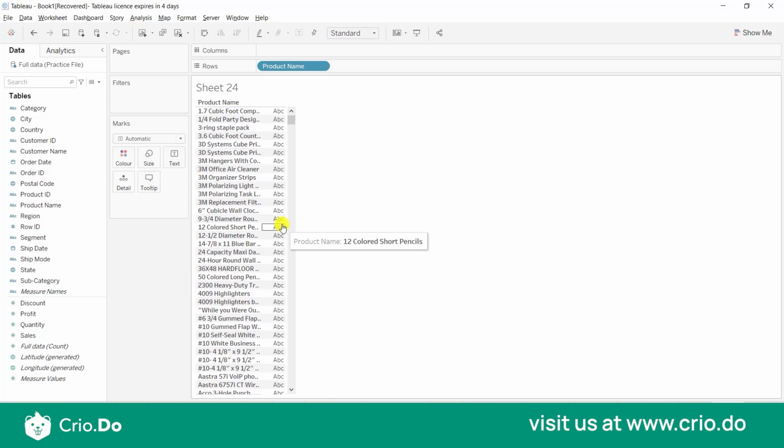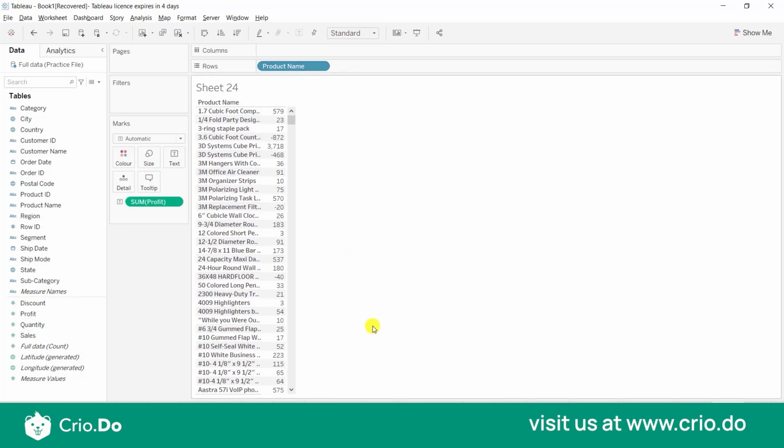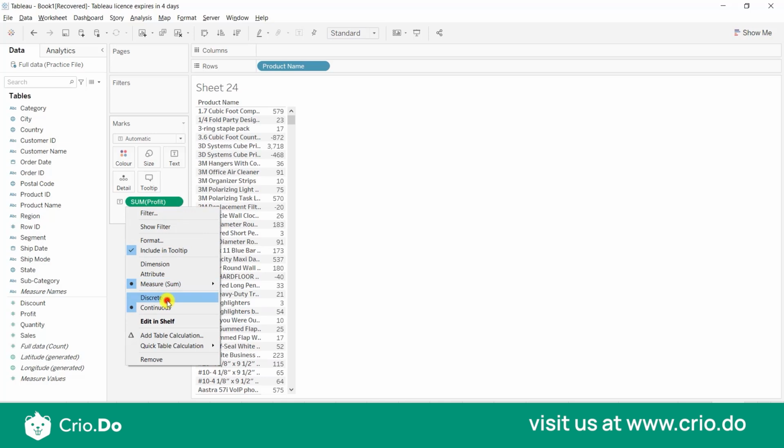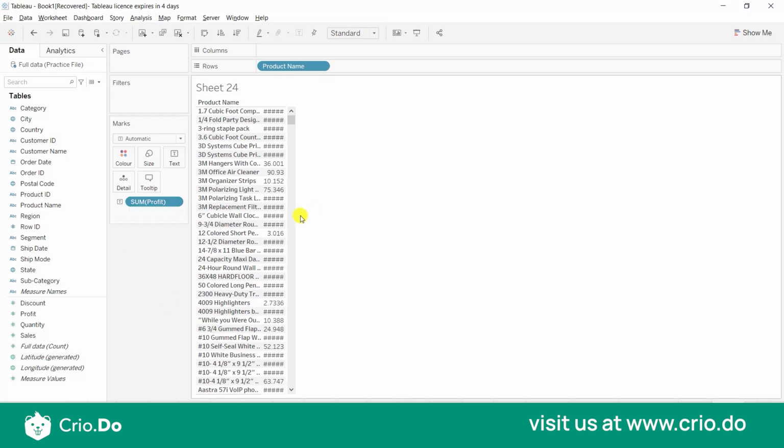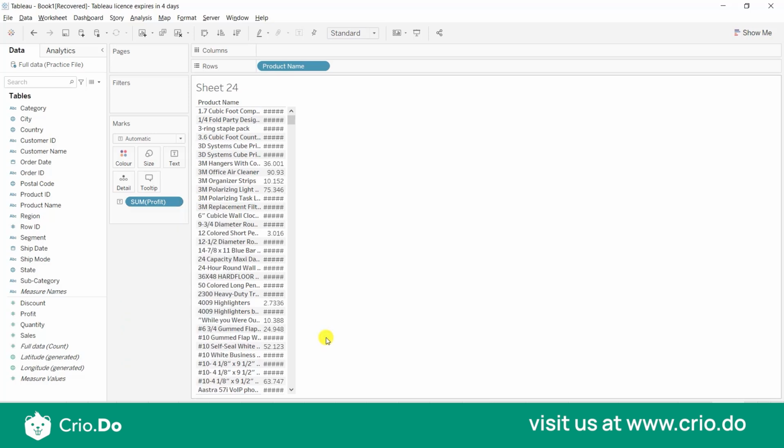And we have discrete measures. Let's take the example of profit. Profit is basically a measure, and it should be continuous because it has numbers inside it. But if you want to show it in a discrete format, you can change this field to discrete, and this will become a discrete measure. That means if you see here, it turned blue. It is a dimension now, and it changed to discrete, and this will be displayed like that.